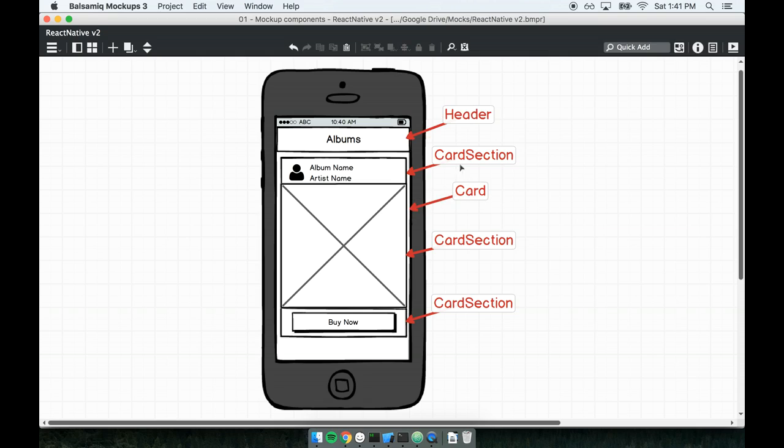A card component has many card sections inside of it, and each card section will have some amount of content. The one at the very top will be the album artist image with the name of the artist and the album name. Then another card section that shows the image, and then another card section that shows the Buy Now button. In addition, we might even make another component just to represent the Buy Now button. We'll talk more about all the different considerations of when we want to make a reusable component versus when we want to make a one-off or custom component as we work throughout this application.